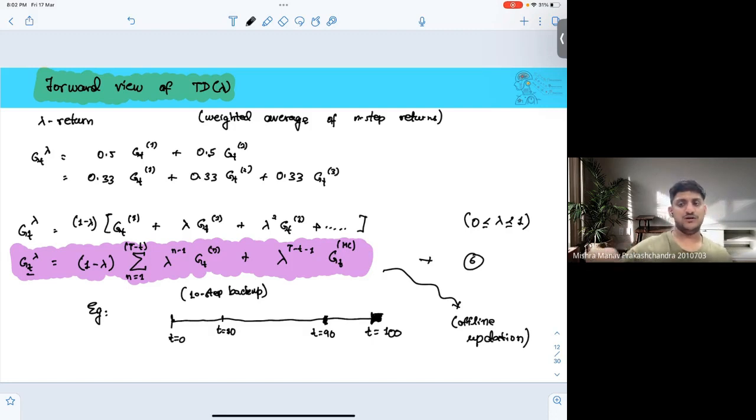I'm not updating my G_t at each time step as I move ahead in time.